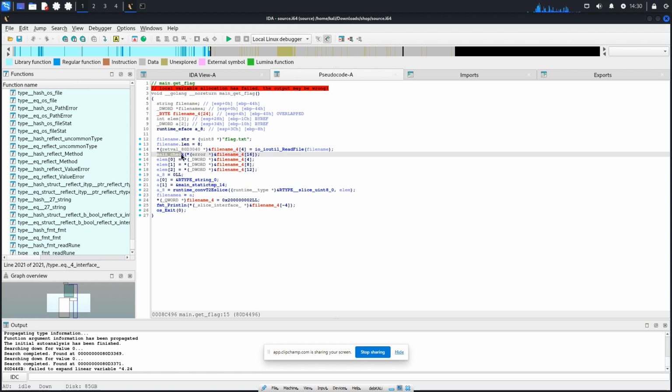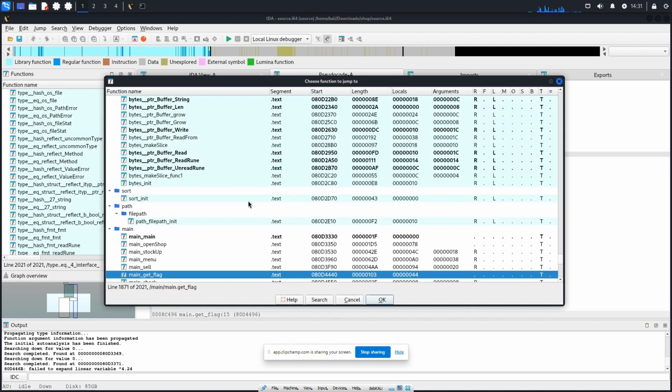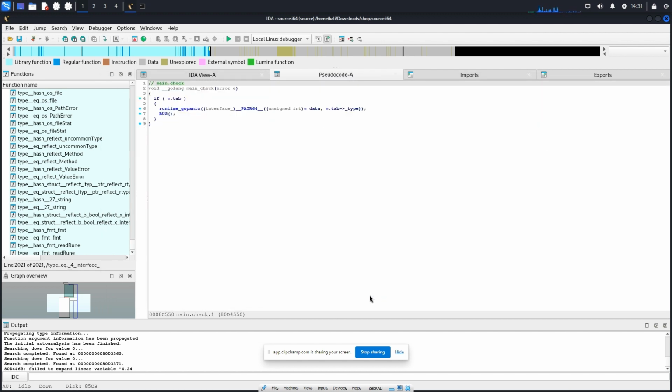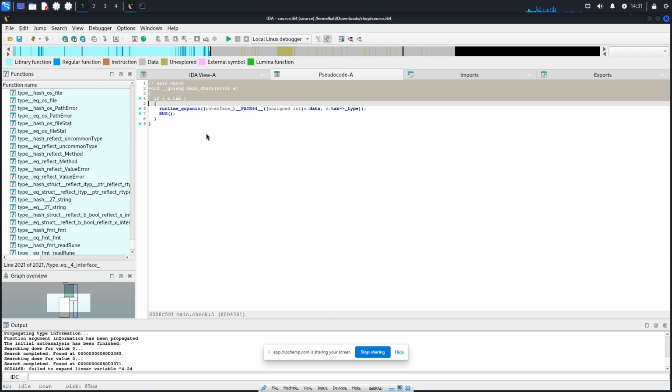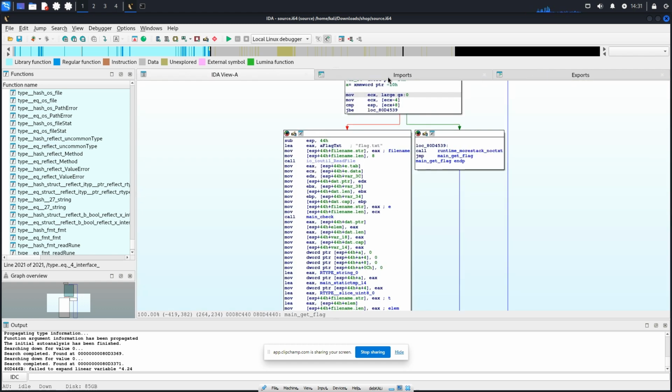And then the main check function is called. If you remember, we have that main check function. We could go there and see what it is, but you can see it's not really anything important. If e.tab, yeah, I don't think that matters.